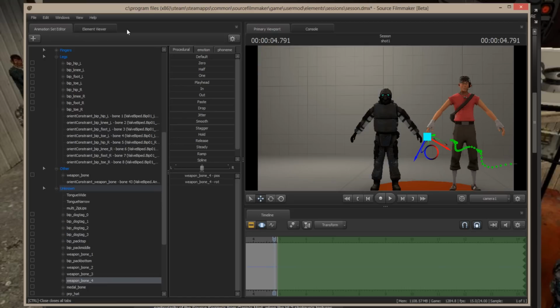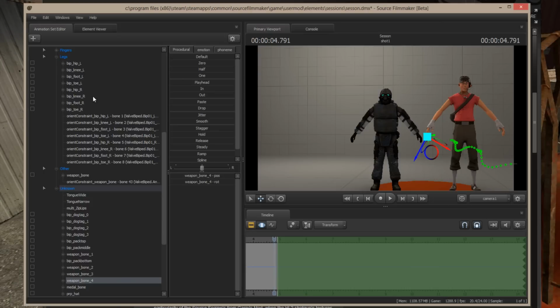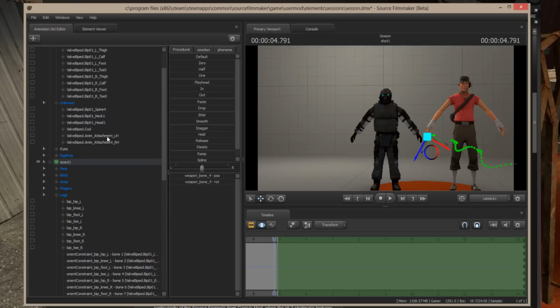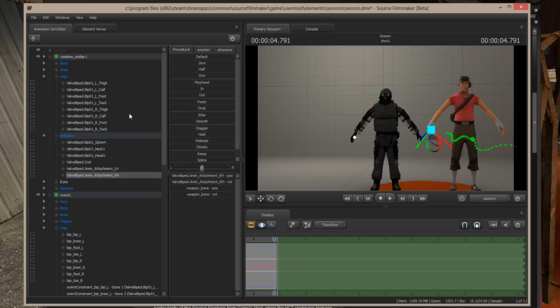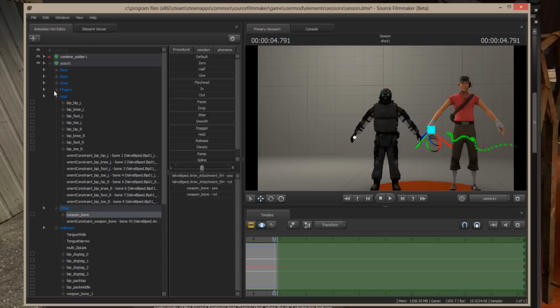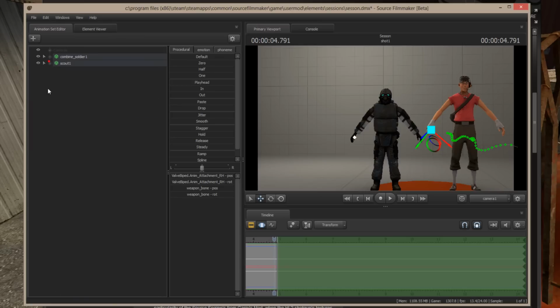Okay, after going through, I found that this attachment right hand is probably the same as the weapon bone. So what I did is I added the constraint to the weapon bone. And basically, now that I've got this all done, let's go back and see what else he has to say.